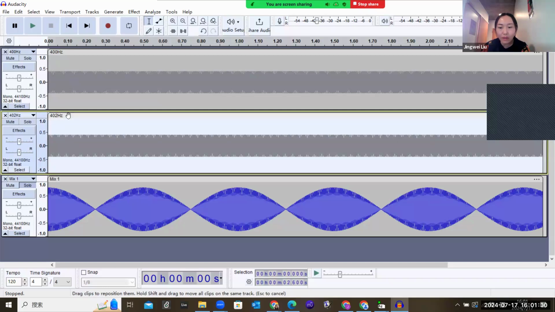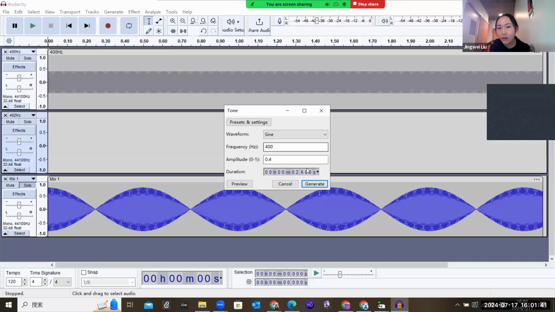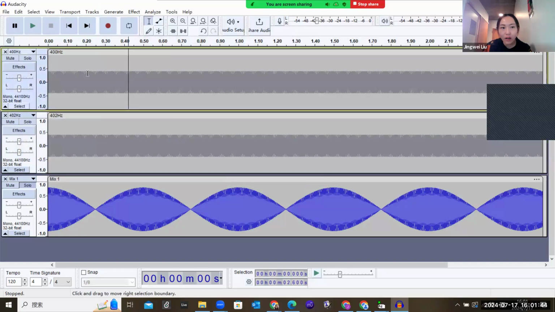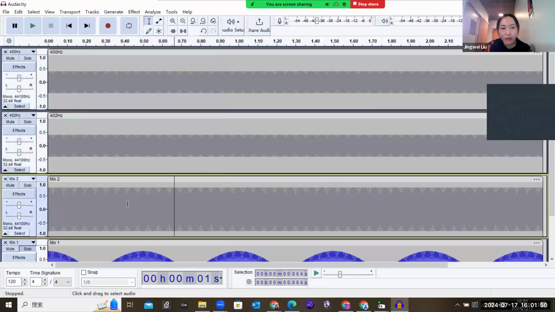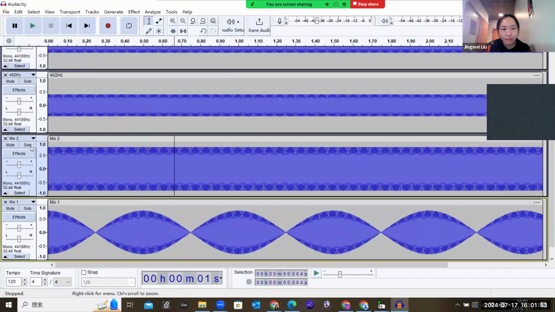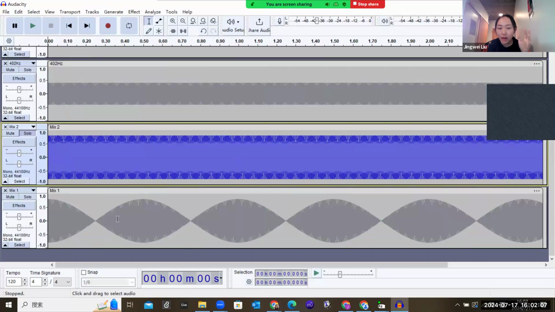So maybe let me do this. Now let's say this is our standard tone, and this is our musical instrument. But now our musical instrument is tuned to perfect 400. And now if I mix and render those two tracks together, this is the new track I get. Let me play this track. So when you add two tones of the same pitch, there will be no beating. But if there is a small difference between them, it will create this beating pattern.